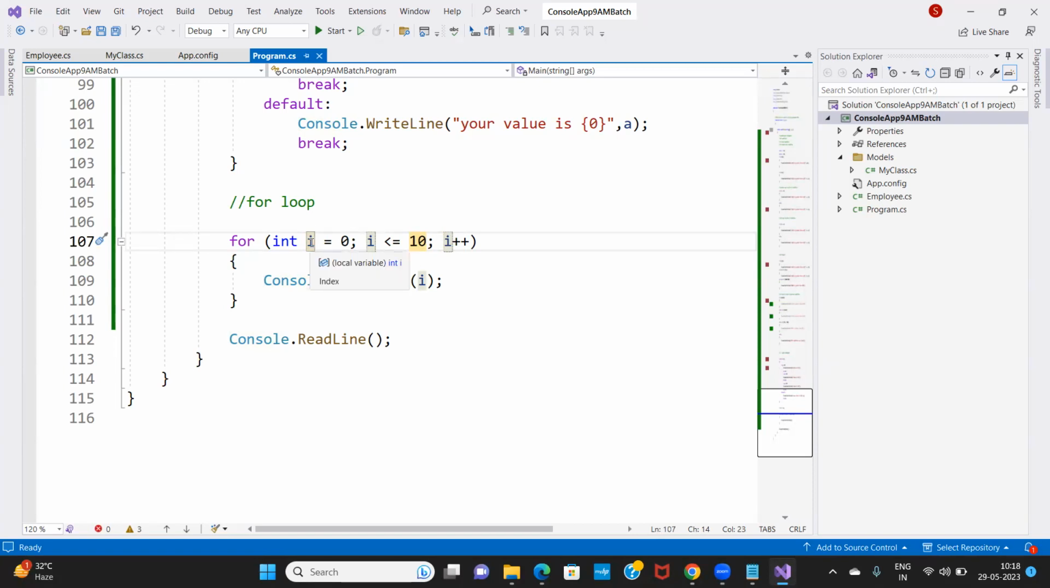So we can give any name like index, or j, or k. Any character you can give, it will take it. That is not a matter. Wherever you are giving this i, I'm giving the value 0. That is why it is printed from 0.